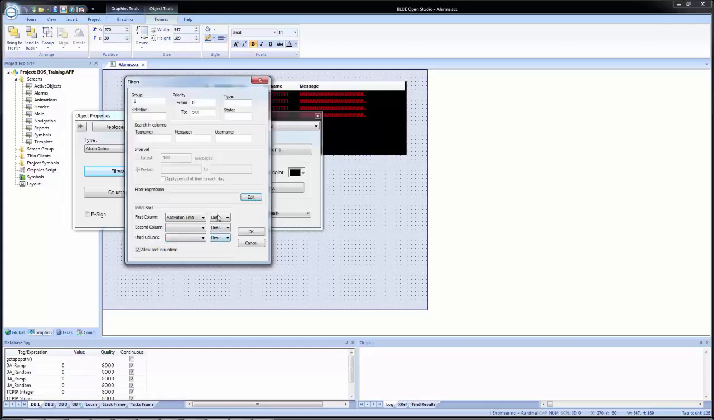We're going to leave it blank. Then below that, we have the initial sort. And we can sort by a total of 3 columns, and they go in priority that we see here. By default, we only have 1 column selected, which is activation time, and it's descending. We can select either ascending or descending, and any column that we have configured, we can select here for the initial sort. Then we have a checkbox for allow sort and runtime.